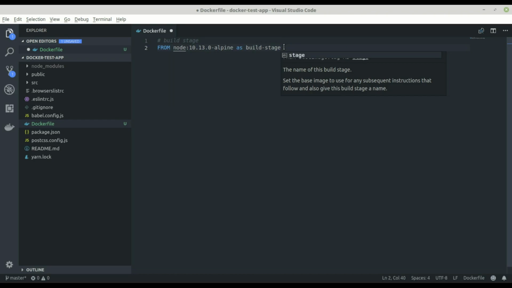So the second thing that we want to specify is the working directory in our container. In our case, it's going to be the app directory. So what we say is that you say WORKDIR, work and then dir for directory.